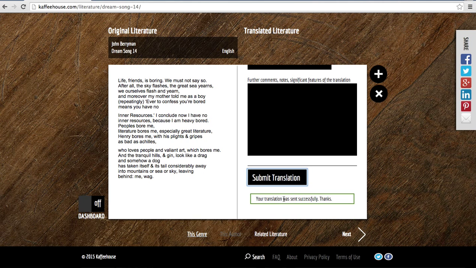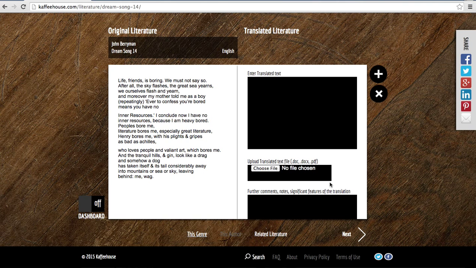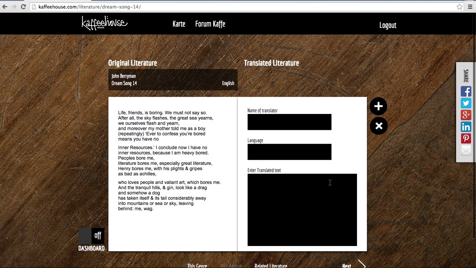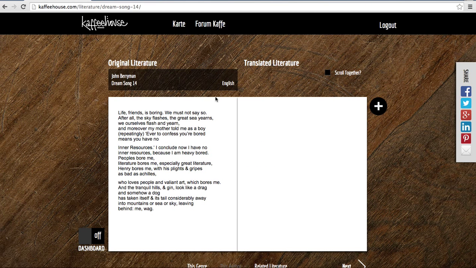And you will see your translation has been sent successfully. Thank you. Now it's important that this submission has to be checked by the Coffee House team. So this type of translation upload goes into the database, we open it, we check if it's valid, if it's fine, and then we promote it to the website. It's a very straightforward process. We get an email, we can immediately check it, and it will go online and you will be notified. As you can see, it has not gone online yet.